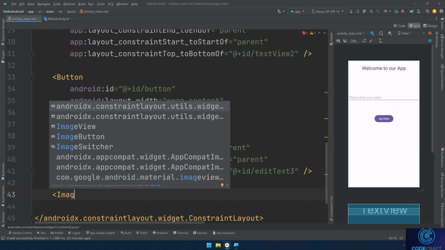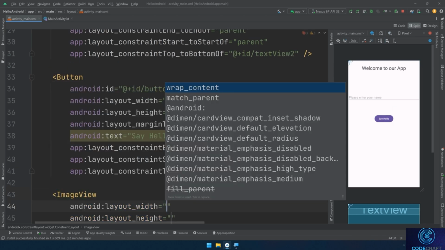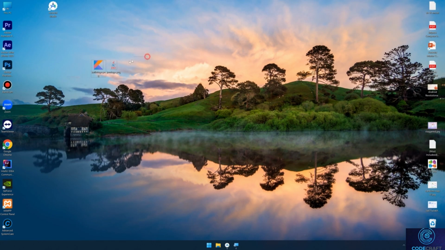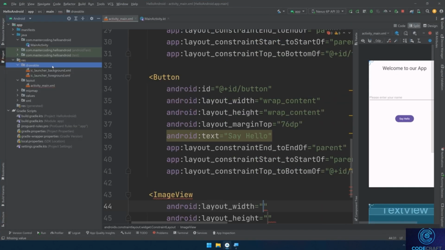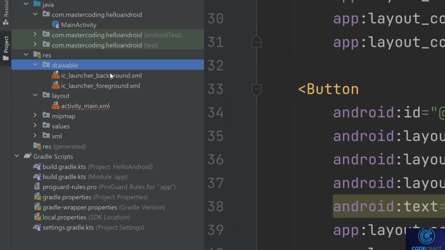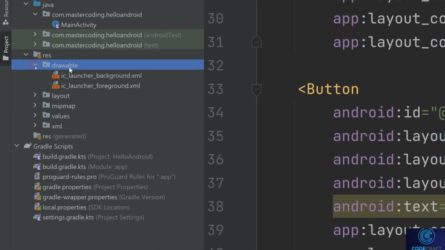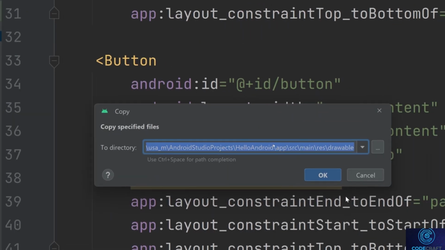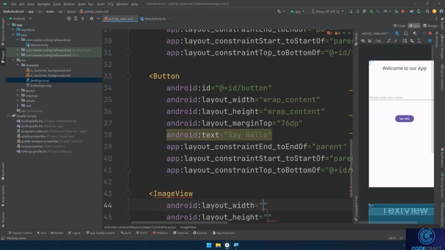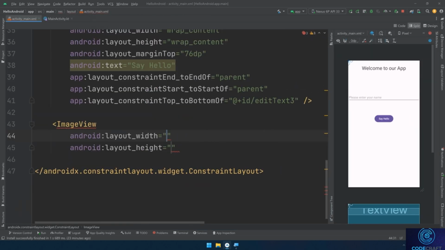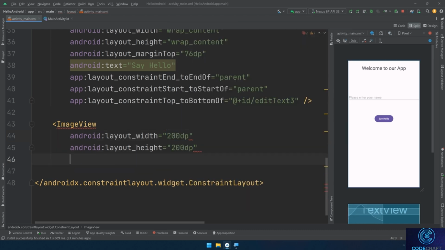Then I need to create an image view. This image view will display a logo for Java or Kotlin. So I'll copy these logos. And by the way, you can get all of these resources and assets from the resources folder under each section. So inside the resources folder, the drawable folder, paste these two images. These are the logos. Then inside this image view, I'll set it 200 dp, and this is my image view.